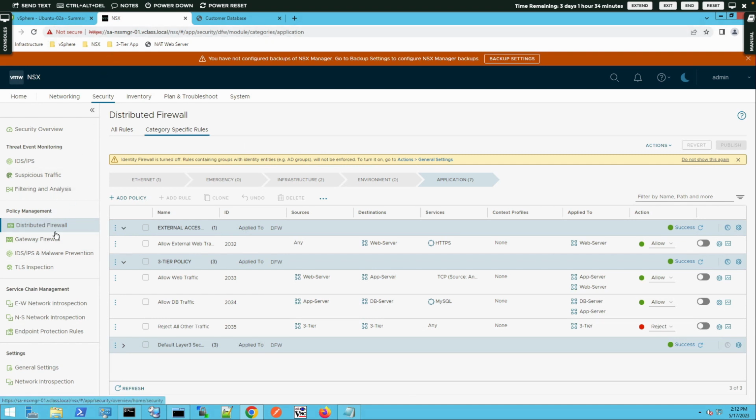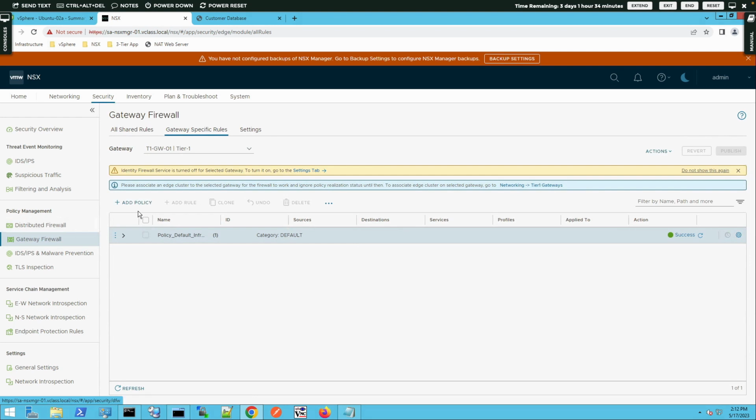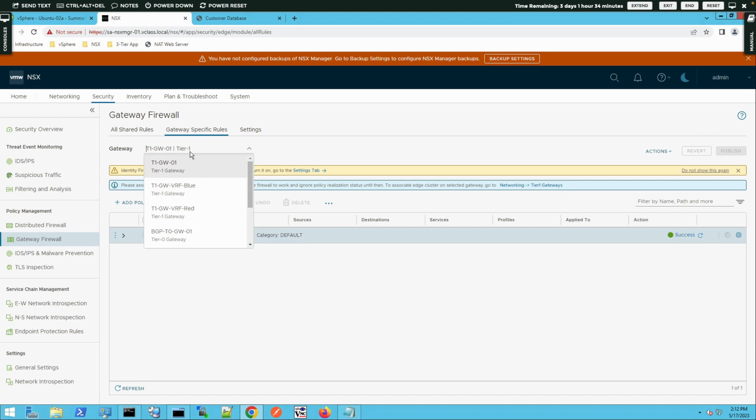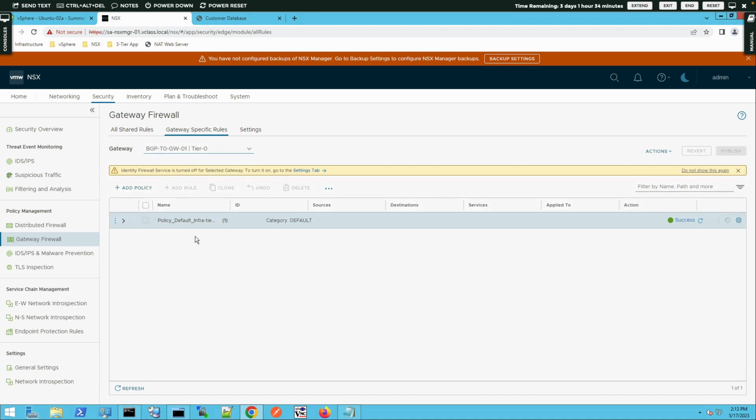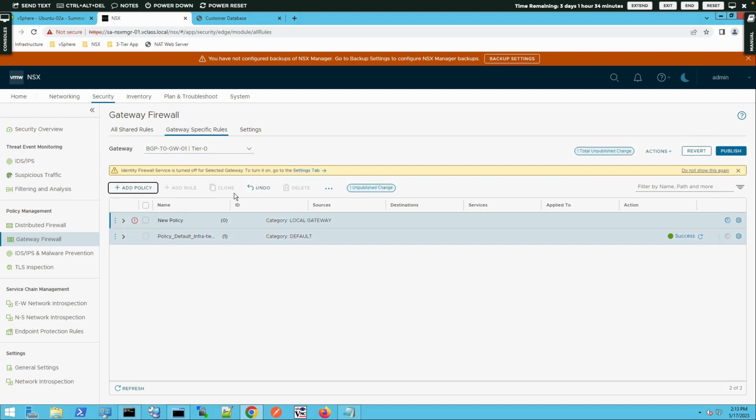So now in security, we need to go to Gateway Firewall. And here we are, in gateway specific rules. I need to choose an appropriate gateway for this. Here we're going to put our rules on the tier 0 gateway. So we need to change our gateway so that we're looking at the right gateway. And then we need to add a policy. We're going to call this policy block external SSH traffic, because that's what we're going to do.